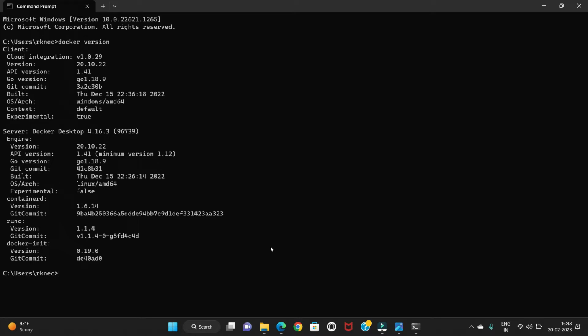Now I want to check the list of Docker images present in my system. For that, the command is docker images. Press enter. Currently there is no Docker image present in my system.